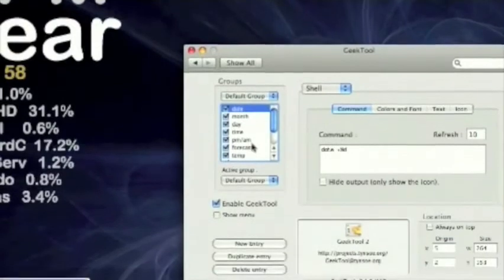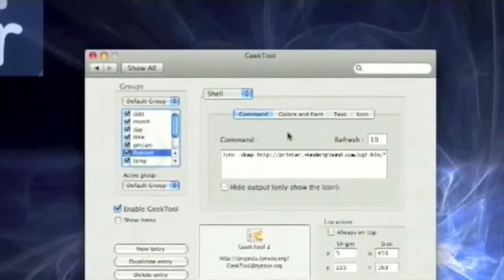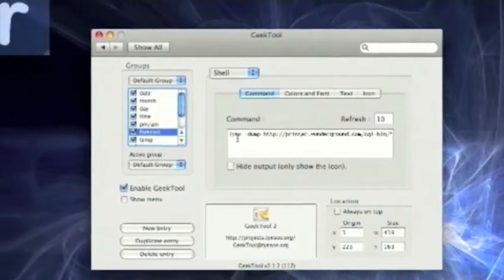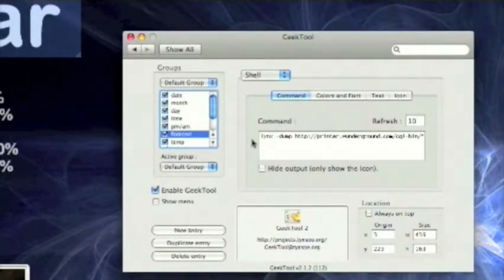So let's move on to the forecast and temperature. For these, it's a long code, and you will need to download links. You can download it from the Apple website. I'll post a link in the description to your right.